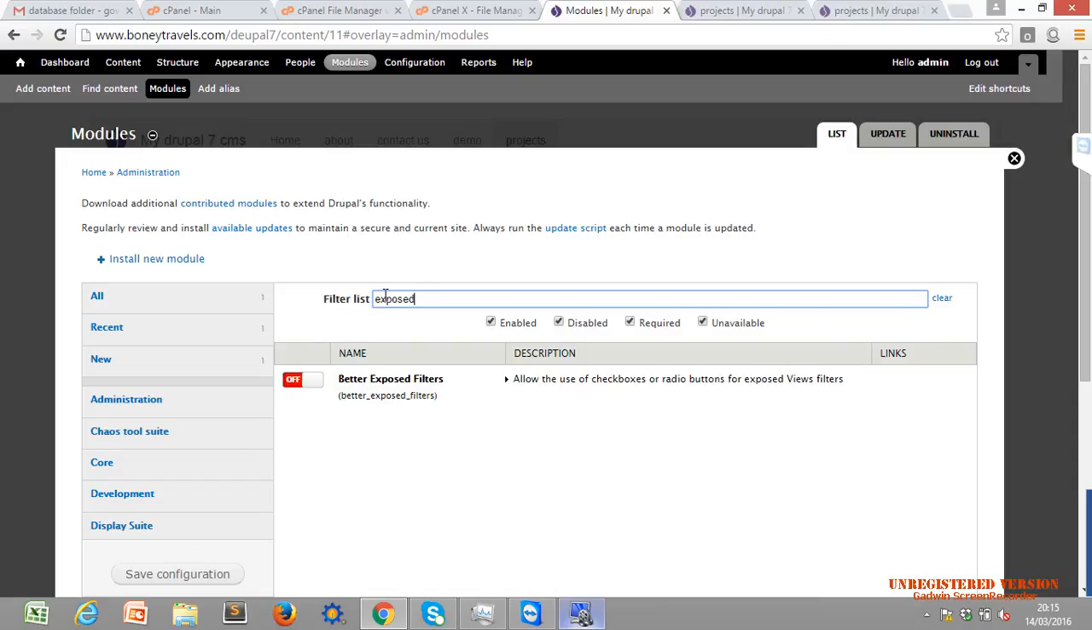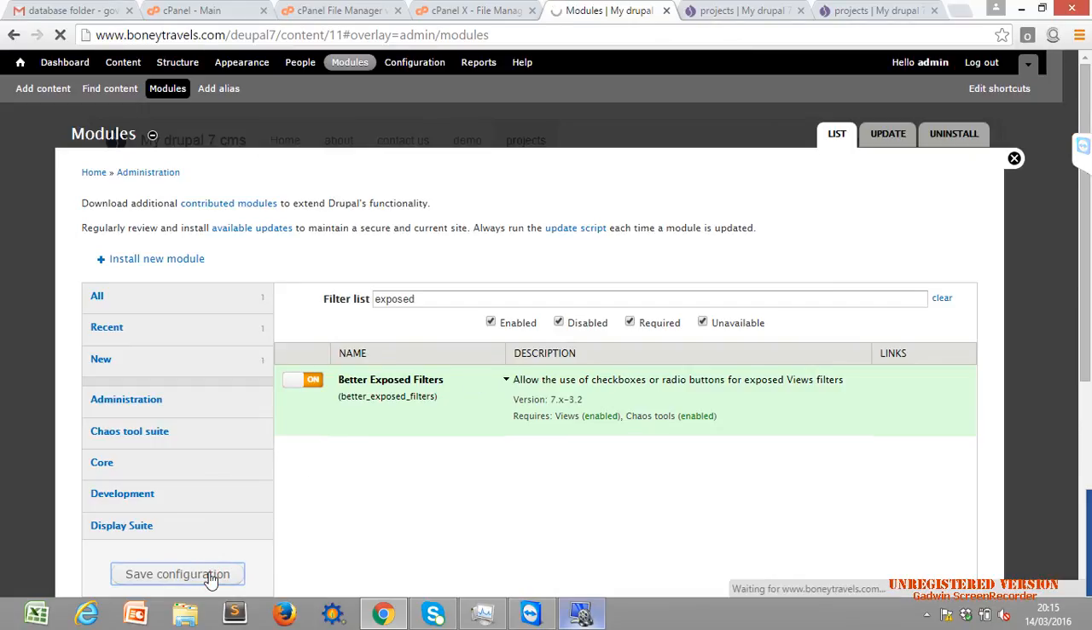Now, my requirement is I want to give a sorting facility to end users. What is required for this filter? Views and Chaos Tools. The full form of CTools is Chaos Tools. Nazar and Khushi, if you can't find the CTools module, you can search for Chaos Tools also. Both are enabled, so we can directly go to configuration.